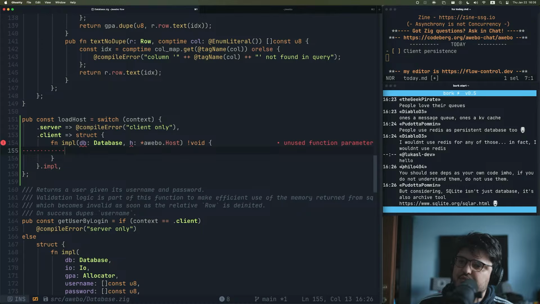You should see dependencies as your own code, in my opinion. If you don't understand them, don't use them. Yeah, I mean, I think it is reasonable while you're developing something to leverage a dependency literally as a form of debt. Like, it's not like that debt is inherently evil, right?